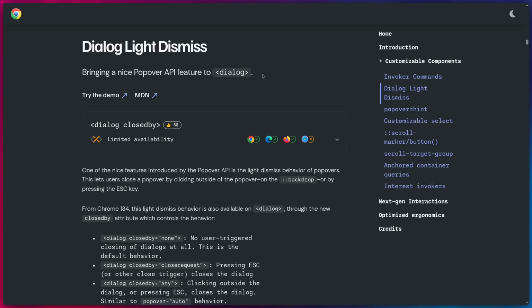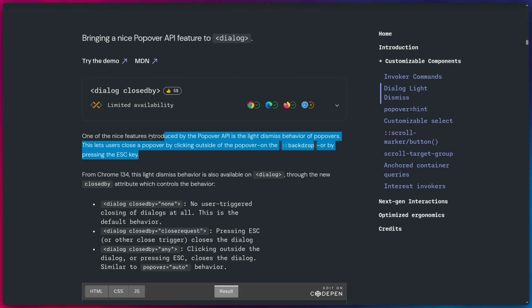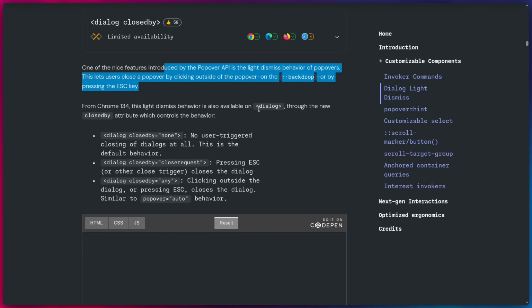Alright, so the next cool feature is Dialog Light Dismiss. So this brings a nice Popover API feature to dialog. One of the nice features introduced by the Popover API is the light dismiss behavior of popovers. So this lets users close a popover by clicking outside of the popover. Alright, so now basically they're adding this feature to dialog.